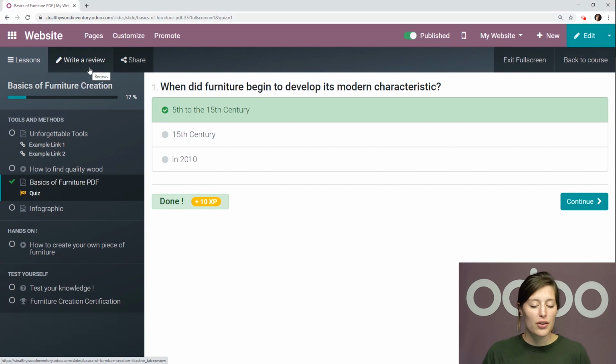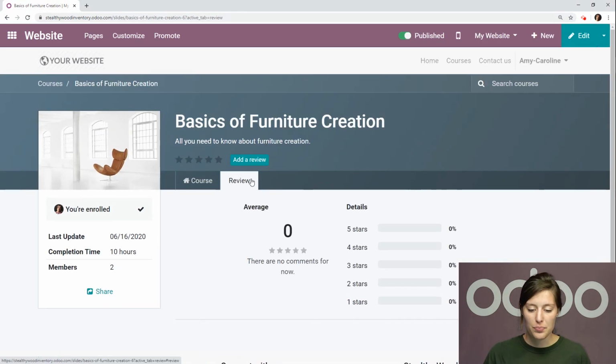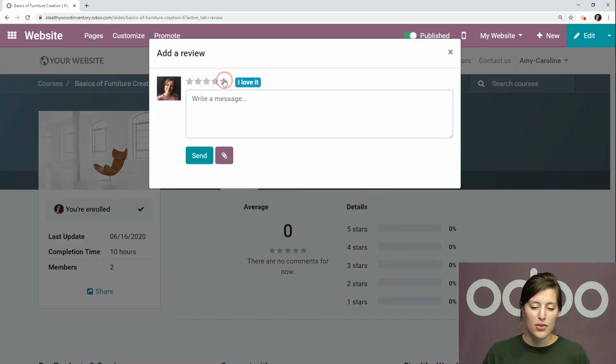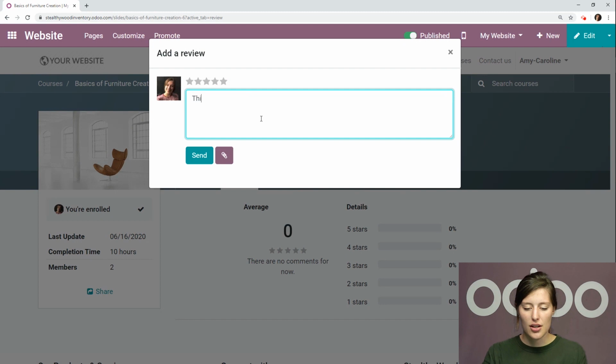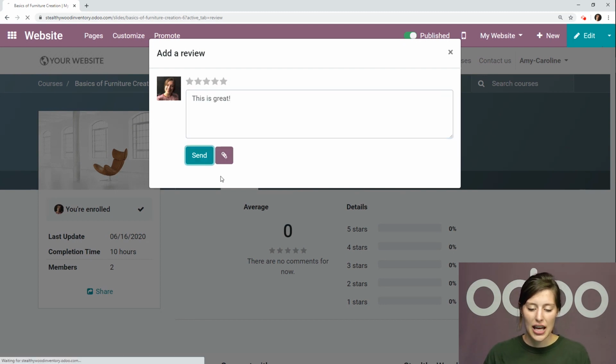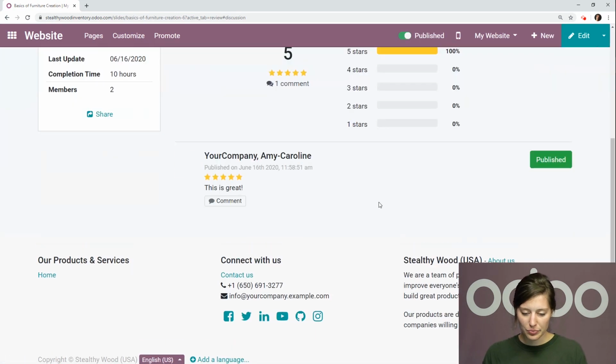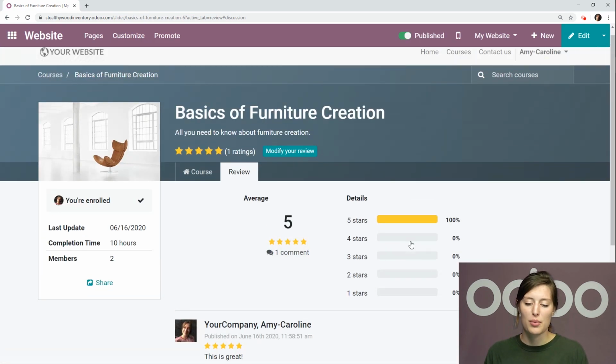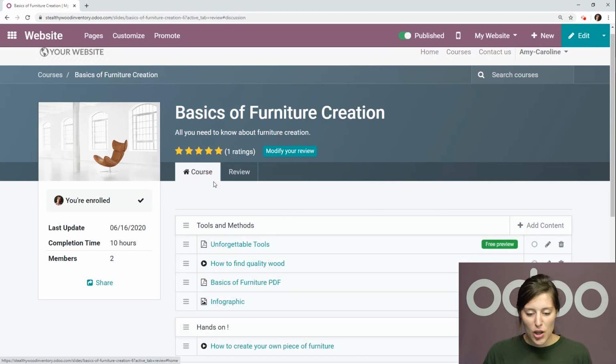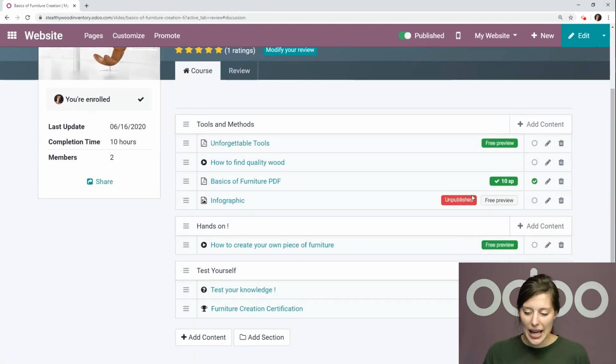And we can also write a review right away just from this page by clicking on Write a Review. Okay, and then I can add a review by clicking on Add a Review. Of course, I love it. It's 5 stars. This is great. And then we can send. I can even add attachments if I would like to. All right, and my review appears right there. And of course, I'm going to be able to see that from the back end as well when I'm looking at the statistics.